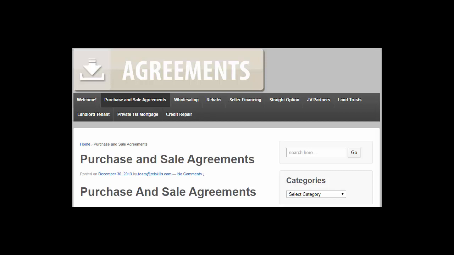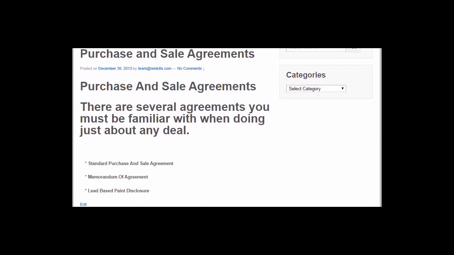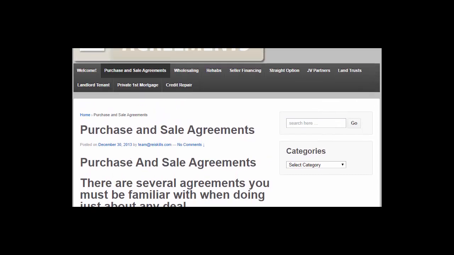Ready? Okay. The first one we have is purchase and sale agreements. And this is where you just buy for cash. And you could be doing it with a JV partner or whatever, but for purchase and sale agreements, you're going to have a standard purchase and sale agreement, memorandum of agreement, and lead-based paint disclosure.